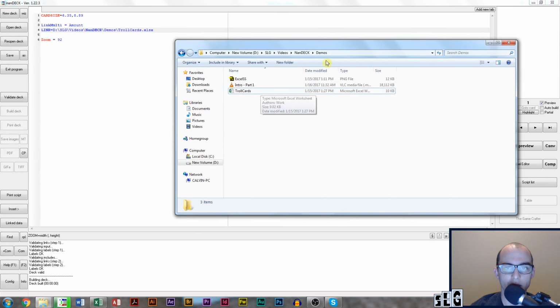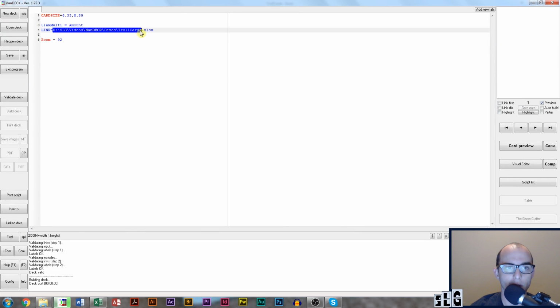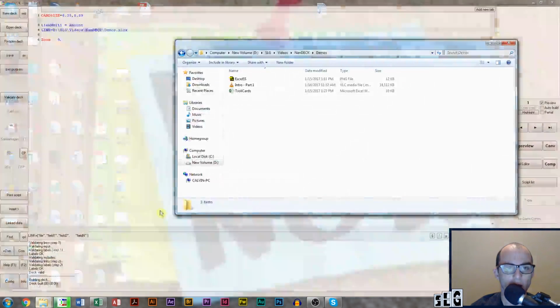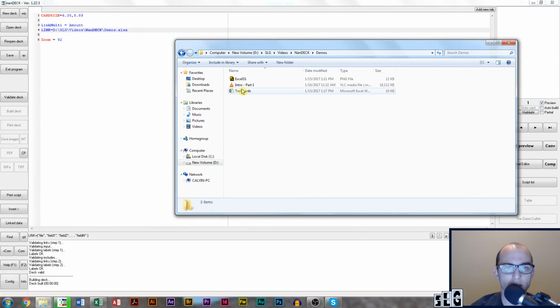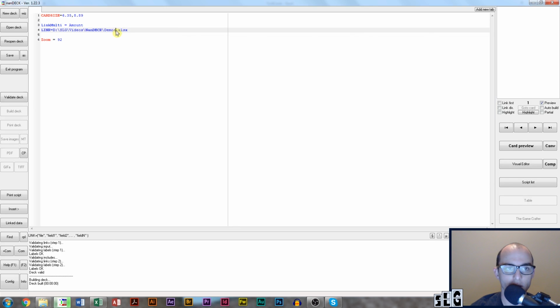My Excel file is here on my computer, so I'm going to left click, copy this. I'm going to replace everything except the file type. And then I need to add a backslash and the name of the file, in this case, troll cards. So I'm going to add a backslash and troll cards. So now our Excel file is linked to NanDeck. The zoom directive I'll explain at the end of this tutorial.